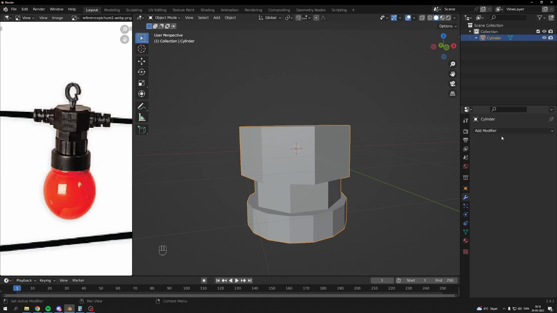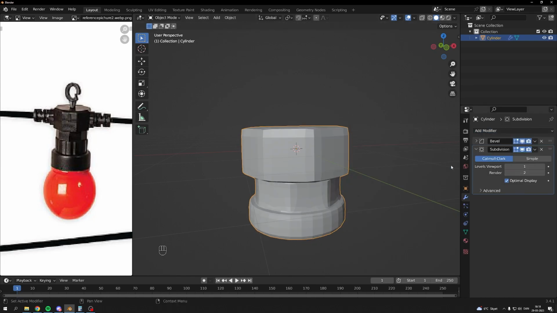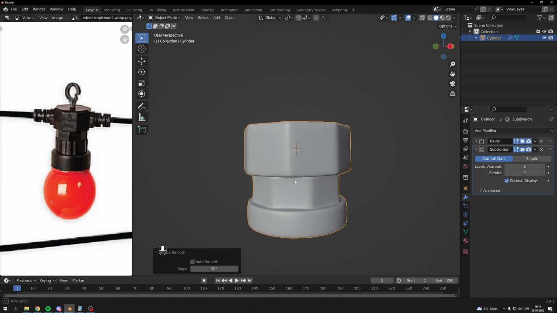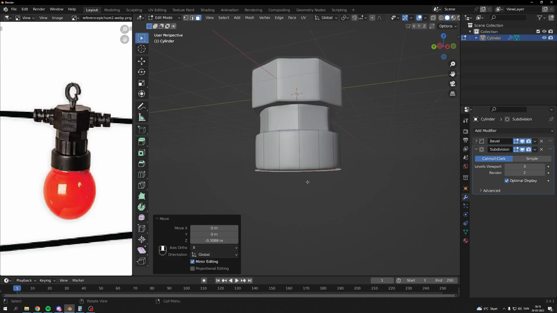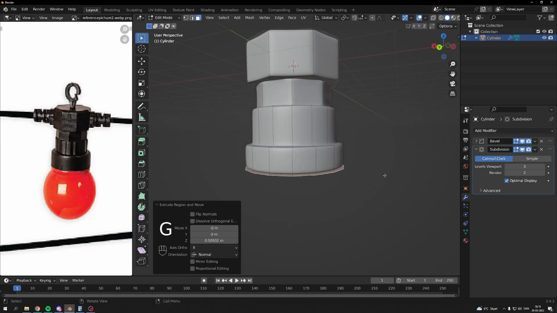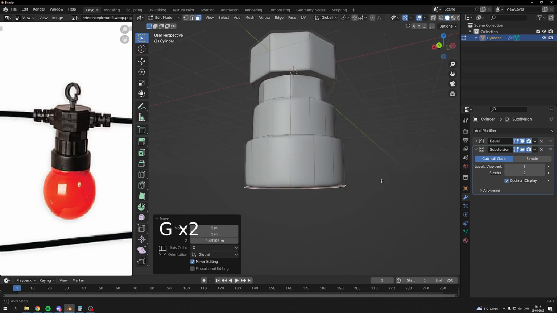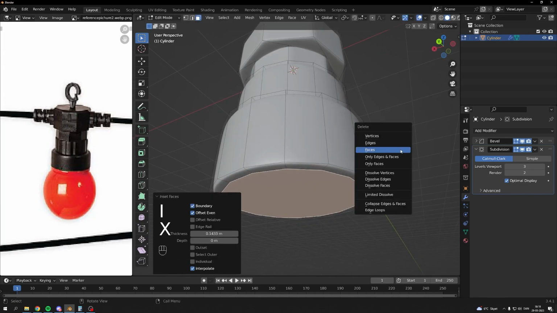Now we'll add a bevel modifier, and on top of that we'll add a subdivision surface modifier. I'll shade smooth, and then you have this. I will press G and Z to make this part longer. Then I'll press E, left click and scale it up. Then I'll press E to scale it down, maybe a bit further, like this. And then I'll press I to inset the face, and I'll delete that face.